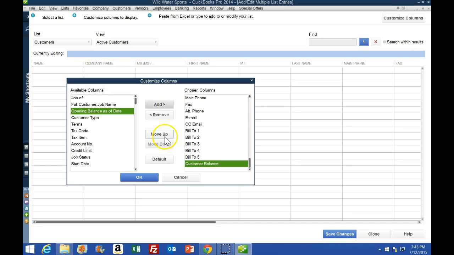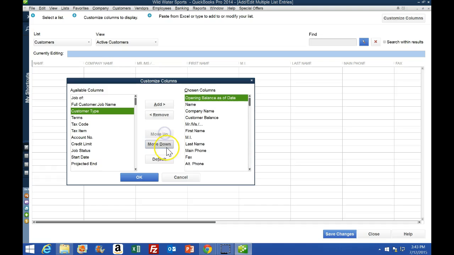Then I'm going to move it up to the 3rd item. I'm just going to go up, up, up, up, up, and put it into the 3rd. I'm going to make it go down a couple times so that it is now the 3rd item. And then we want the opening balance. So the opening balance is over here again, so I'm going to add it, and then I'm going to move that all the way up until it is the 4th item. I'm going to move it down so it's the 4th item now. So name, company name, customer balance, opening balance, and I'm going to remove all this stuff.